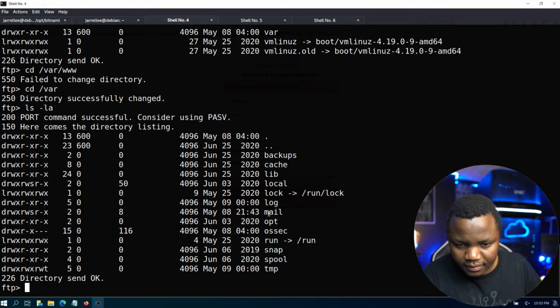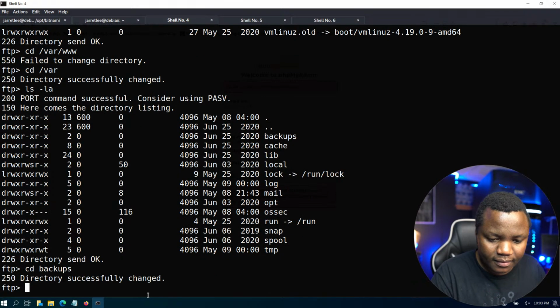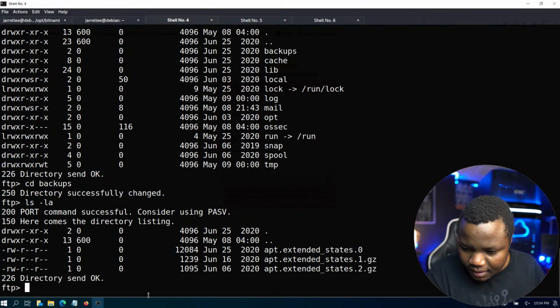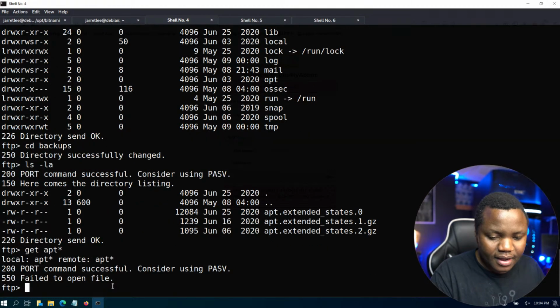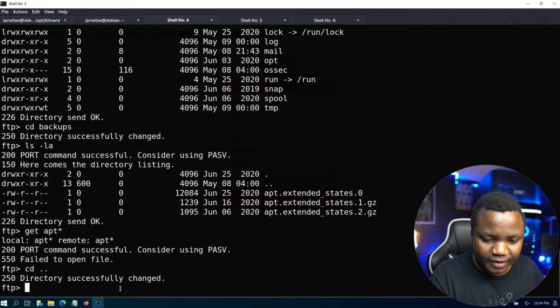Okay, here's the backups again. Or is it the same? ls -la. These backups don't look interesting. App extended to GZ states, whatever these things are. I was trying to steal all of them, but forget them.